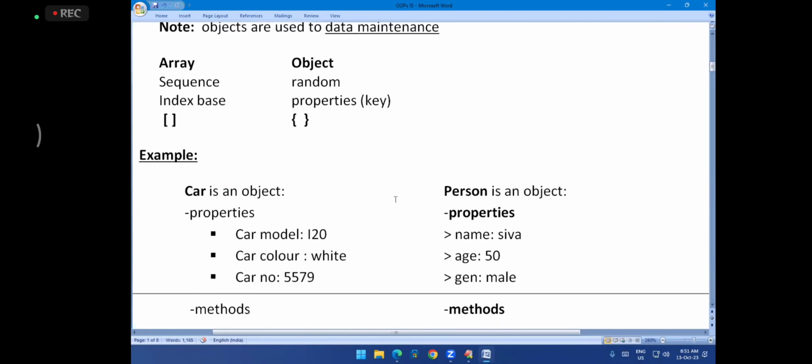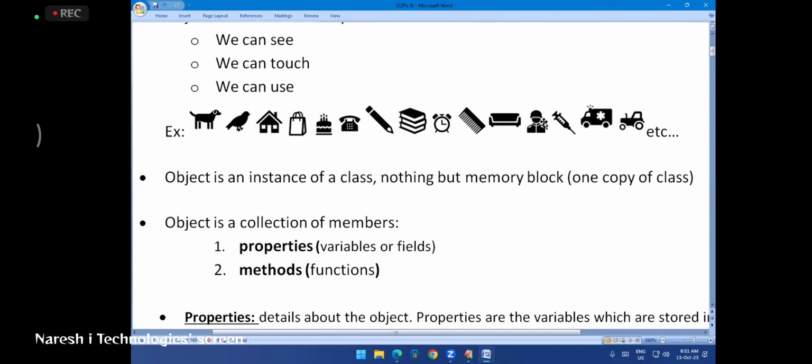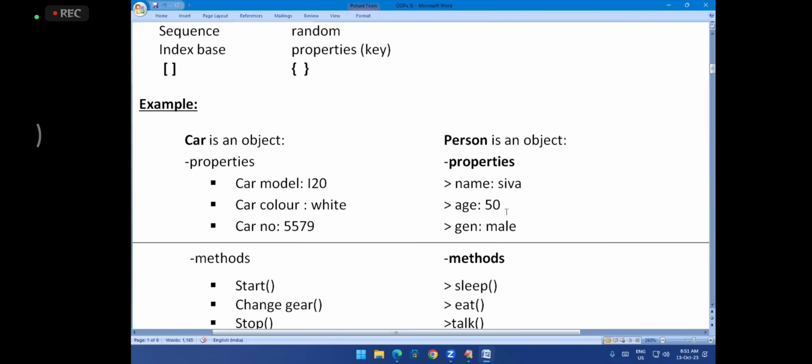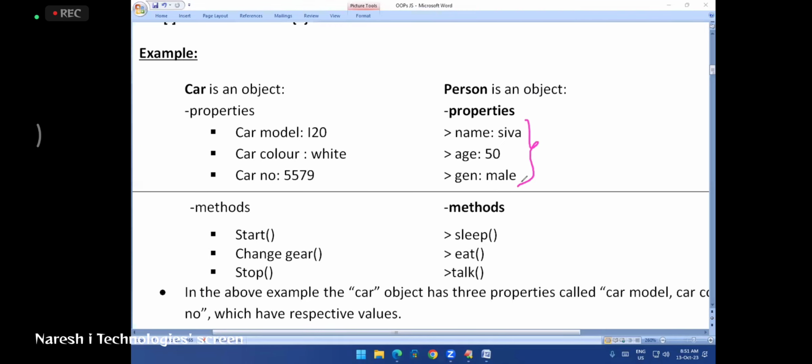Next, a small example, sir. Not a program, an object real life example. Person is an object. As per my list of diagrams, this is object, person or human. But inside the human, properties are available. The details of the human being are properties: name of the person, age of the person, gender of the person, height, contact number, email ID, and so on. All this is called the properties of the person.